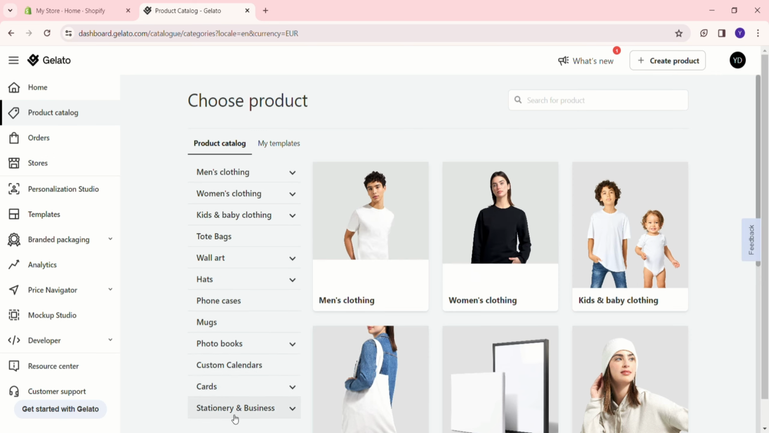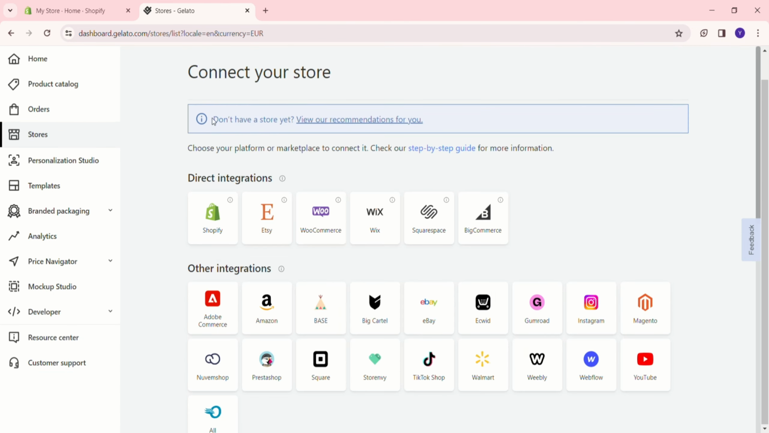Okay, here if you click on stores, you'll find that you don't have a store connected yet. But here, Gelato allows you to connect your Shopify, WooCommerce, Wix, Squarespace, or BigCommerce store. So here also you have the option for other integrations as well. Okay, so in our case, let's just choose Shopify and connect to a Shopify store.